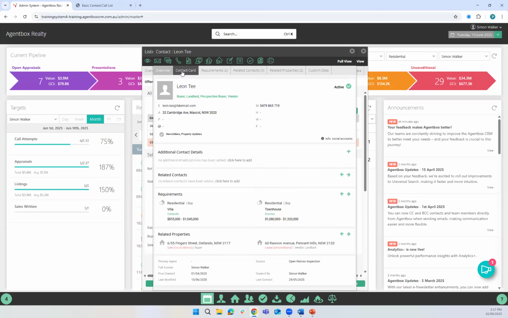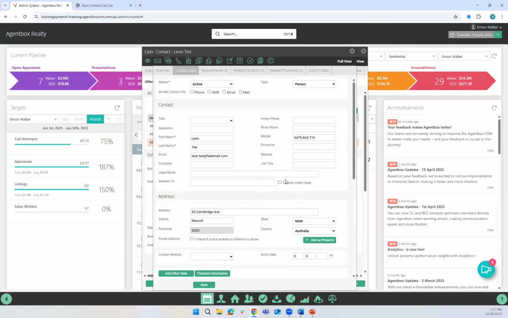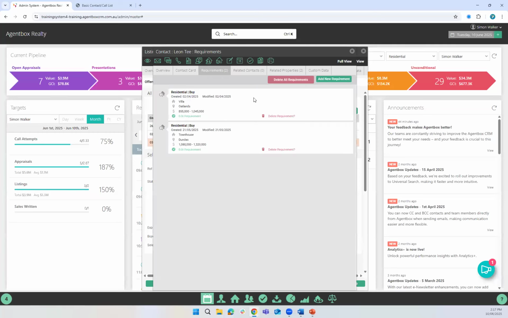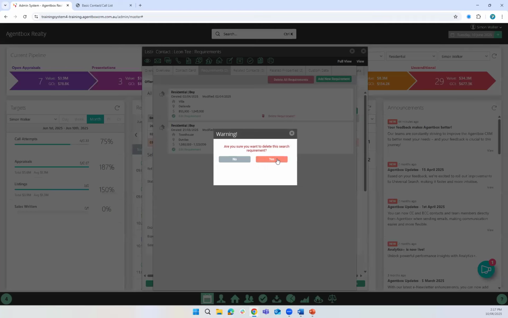So I'm going to go to his contact card to begin with as a start. And I'm going to remove him as a prospective buyer. Additionally, I'll go to his requirements and remove his buying requirements due to being a recent purchaser.